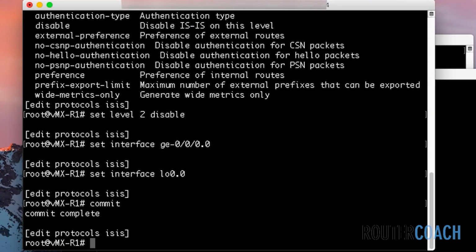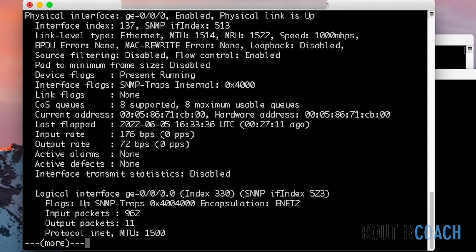And what I'm actually going to do before I continue, we should be able to determine which one of these 3 devices will be the DIS, because we know that by default, if we don't set the priority, and the default priority is 64, that the interface with the highest MAC address should become the DIS. So let's just determine that. So run show interface GE000. Our MAC address here is 0058671CB00. So let's keep that in mind.